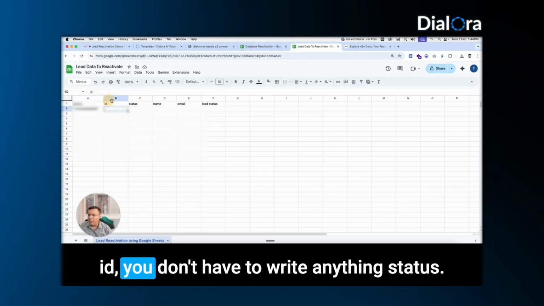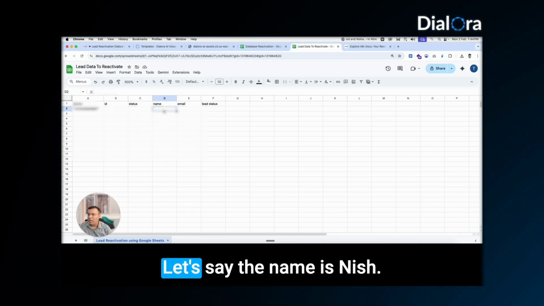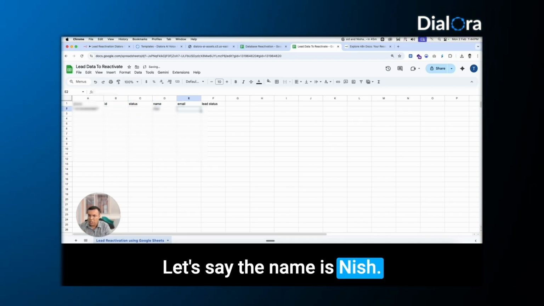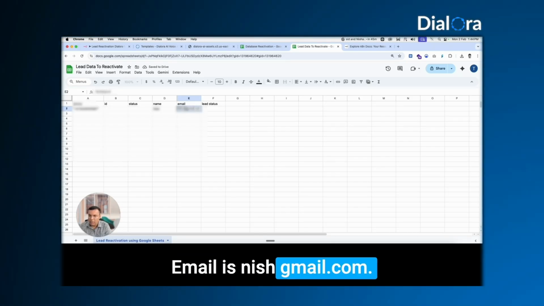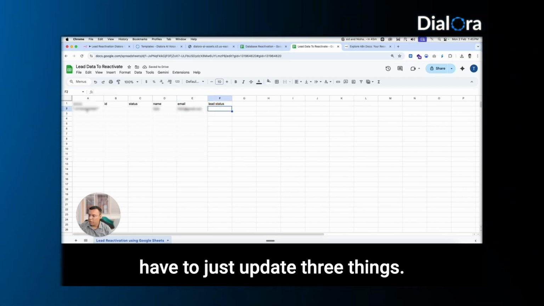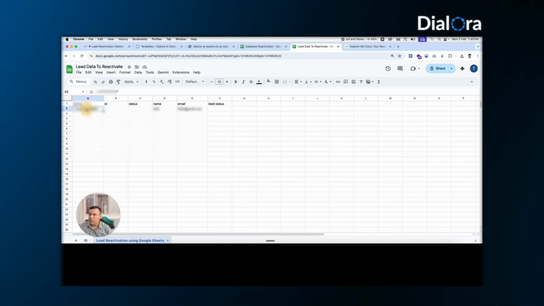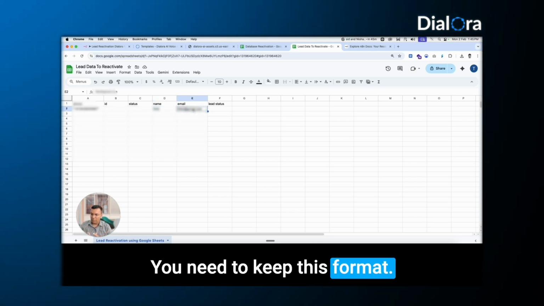Perfect. ID, you don't have to write anything. Status, it will automatically be updated. Let's say the name is Nish, email is nish@gmail.com. Lead status, you don't have to update. It will automatically update. So you have to just update three things: name, phone number, and email. You need to keep this format the same.